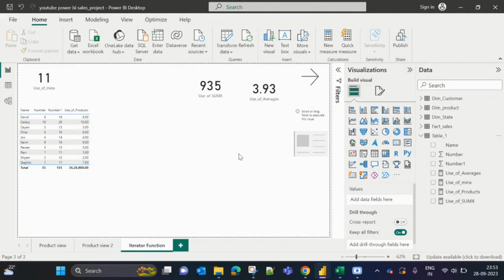Hello guys, so let's start. In the last class, we have seen some of the iterator functions like SUMX, AVERAGEX, PRODUCTX, MEANX. And we have seen how to create this back button and forward button, all this.